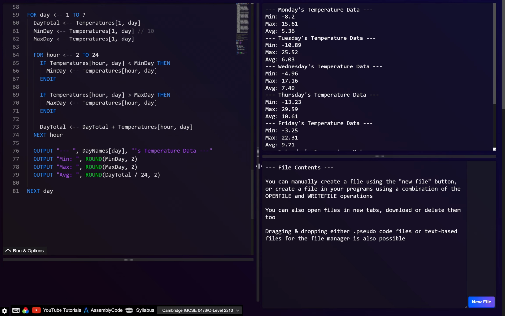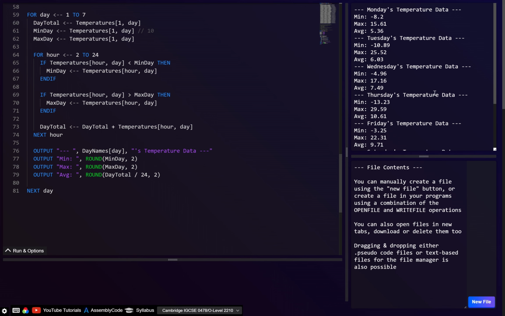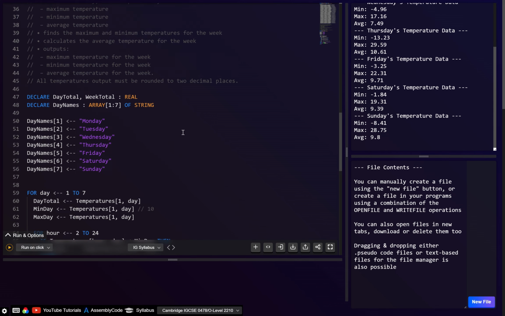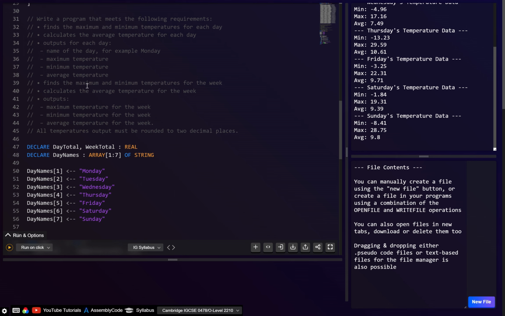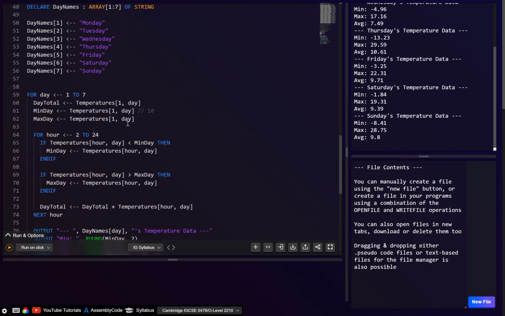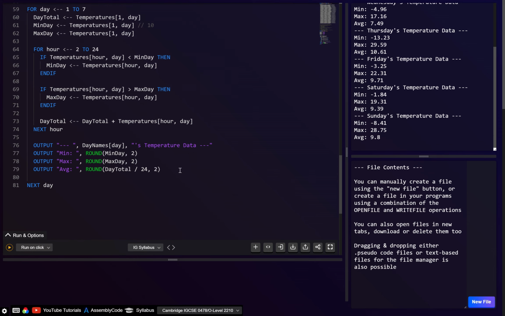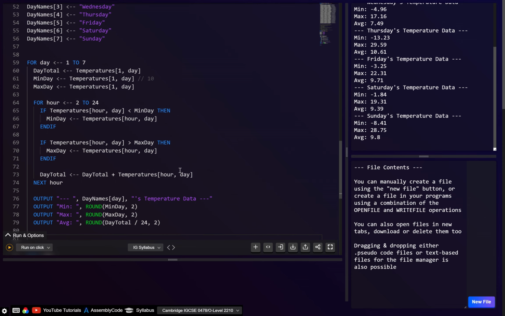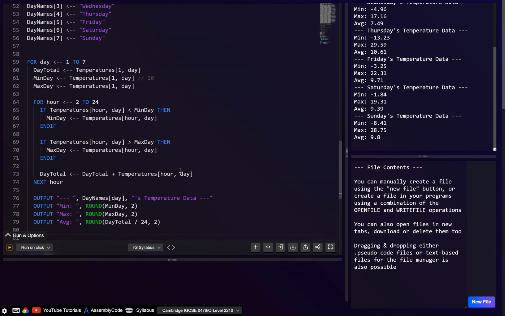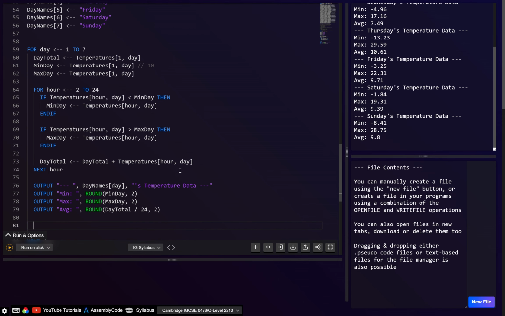Okay, and then if we look at the next thing we want to do, that goes all the way to Sunday. That's fine. The next thing we want to do is the same, but just for the entire week. So once we've calculated the day, because currently the minimum week and maximum week are just empty. They have no value assigned to them.